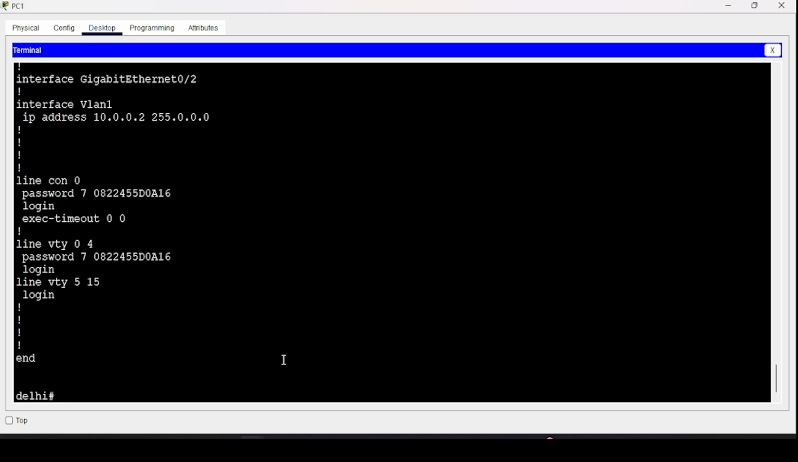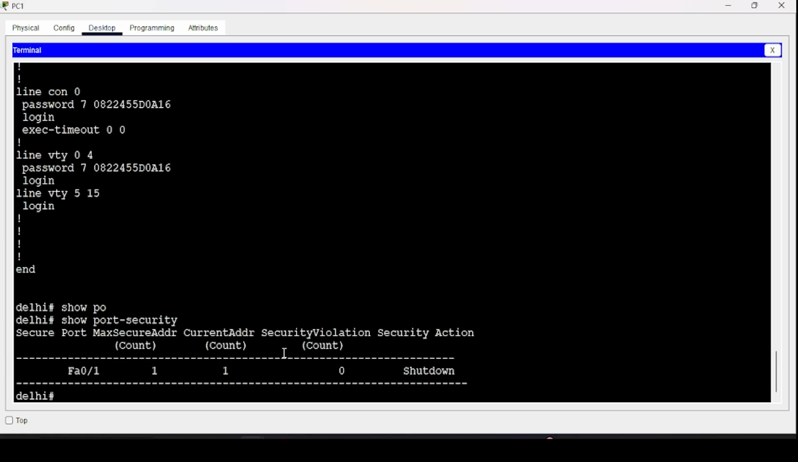Now let's run one more command, which is show port-security, press enter. Now it will show us how many ports are secured. So this is the Fa0/1 which we just configured. You can see maximum addresses are 1. Current address count is 1. Security violation count is 0. And this is what happens if the security is violated. So why is this 0? Because after configuring the port, no security was violated.